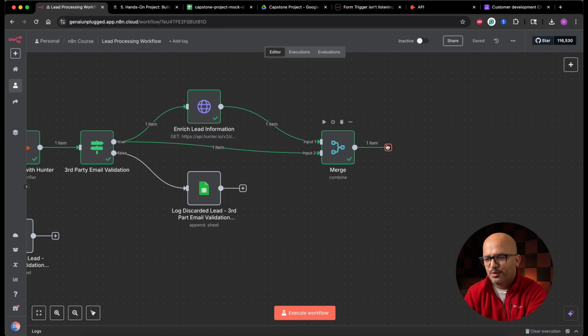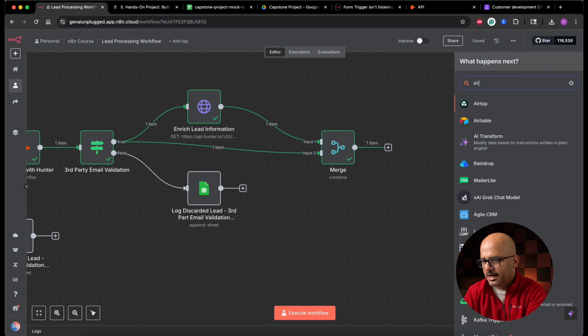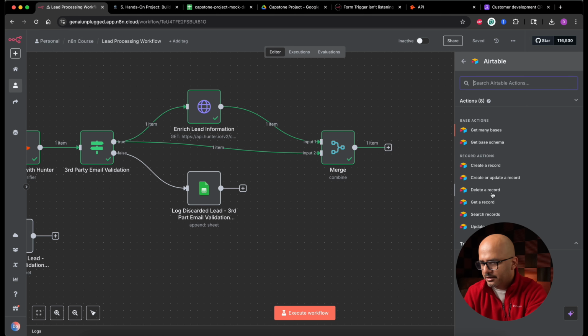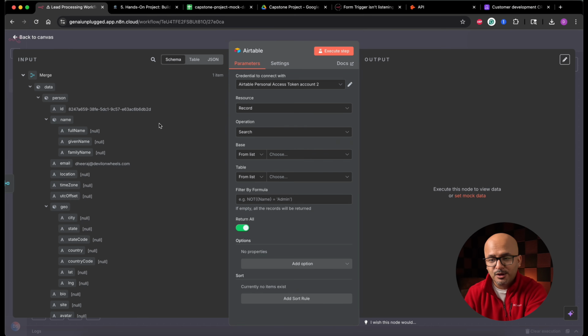For that, we are going to add an Airtable node. Let's search that. And we want get records, search records probably. Let's search the records, because for getting a record, you need the record ID. And for searching the records, you can search using the search criteria. So in the credentials, I have already created Airtable credentials.